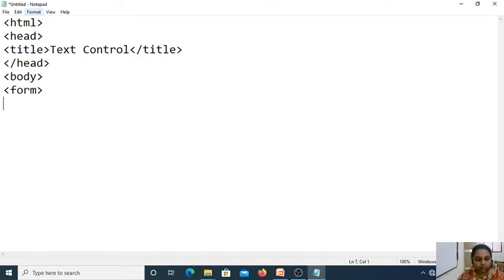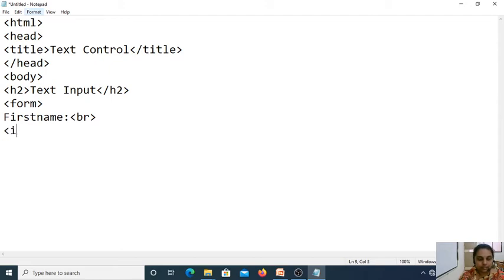So my form. Now I will include the heading text input, and then I close the heading tag, form. Now the first thing I am going to collect is first name. Then I say break. I say input type is equal to text, it should be visible. I say name is equal to fname, that is the first name.